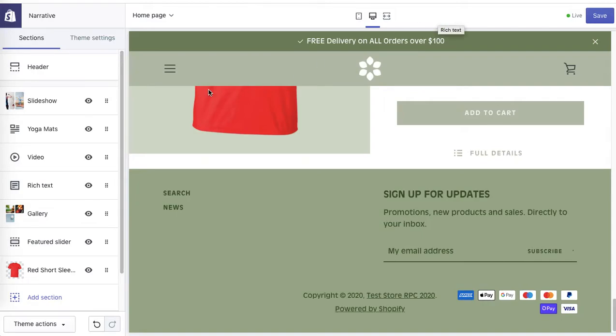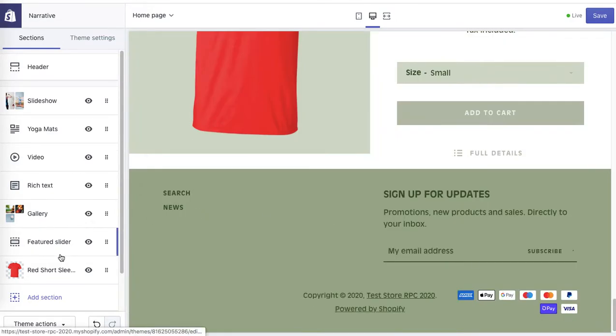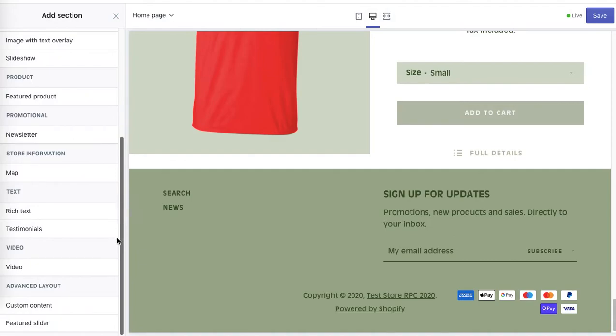Now I'll show you how to add a section. So if you wanted to add another element to your home page, you can simply add a separate section. So click here, and here you've got a list of available sections. So you can have another one of the elements that you already have, or something completely different.